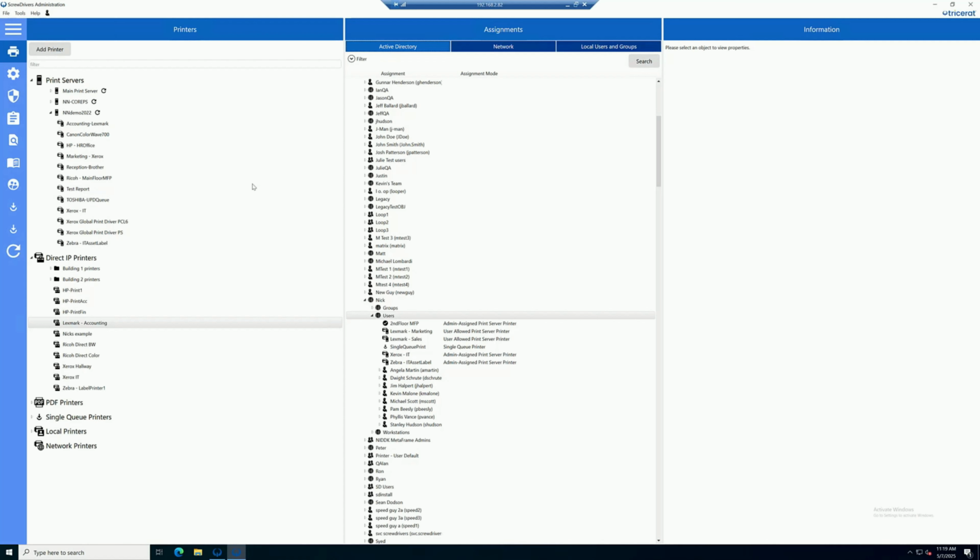Here we are looking at the ScrewDrivers administration dashboard, and in this view, we're able to see a few things. First off, on the left-hand side, we have all of our various print objects, and those could be printers or printer settings. In this case, we are looking at our print server printers and our direct IP printers.